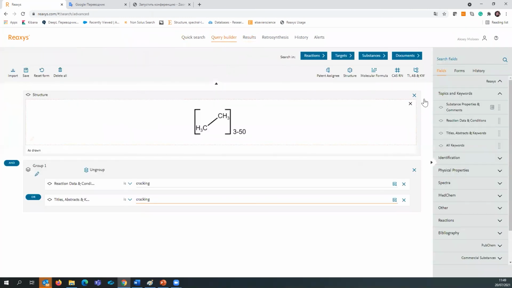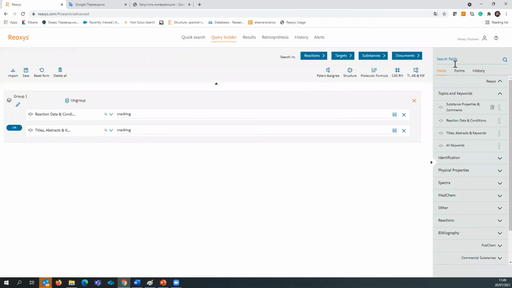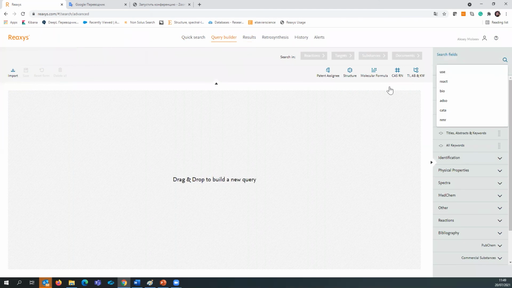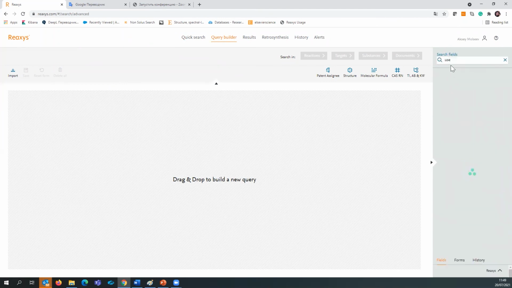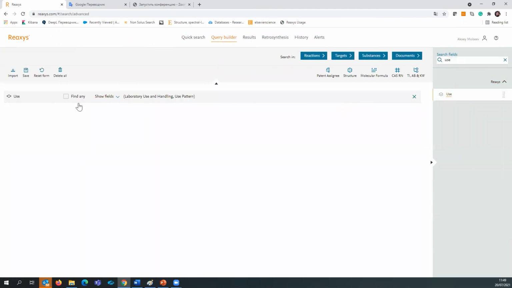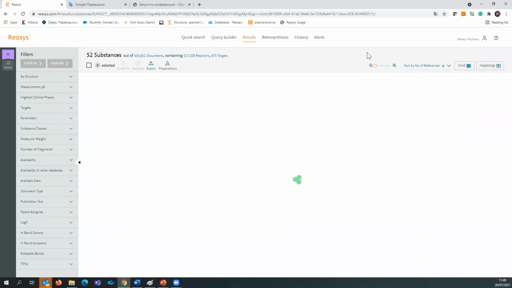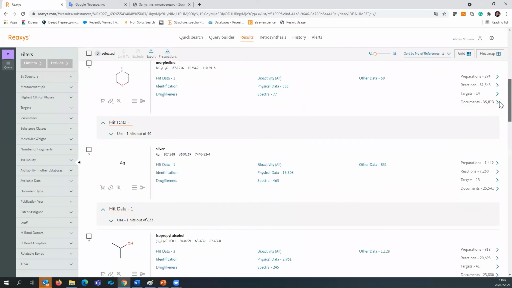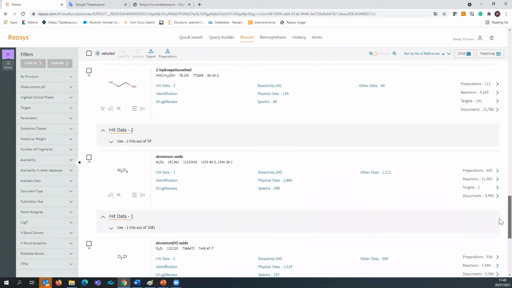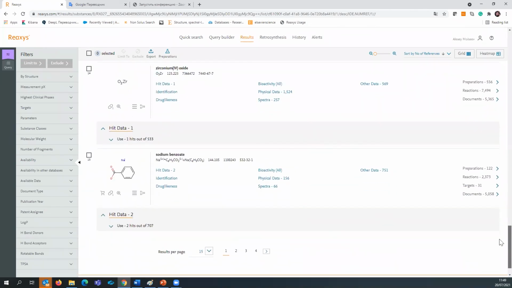I will make my request a little bit different. We have a special filter here, use, and we can find all the substances that are used as corrosion inhibition. Like click to substances. A lot of different substances that are used for corrosion inhibition. We can find all the ways of synthesis of these substances if needed. I will show you on slides.